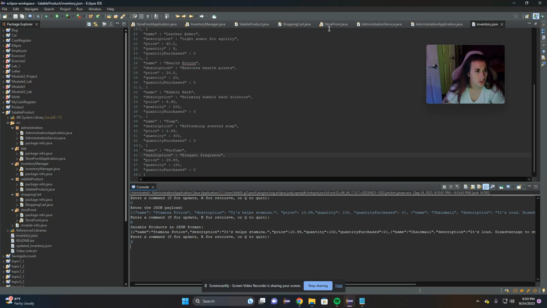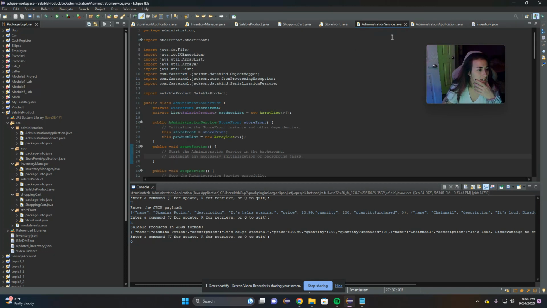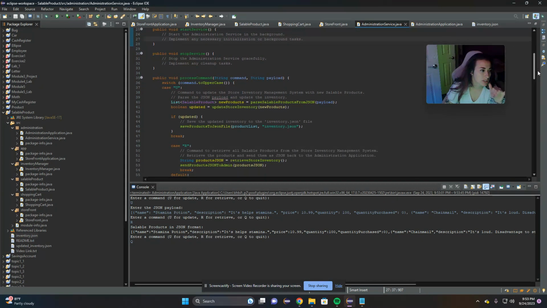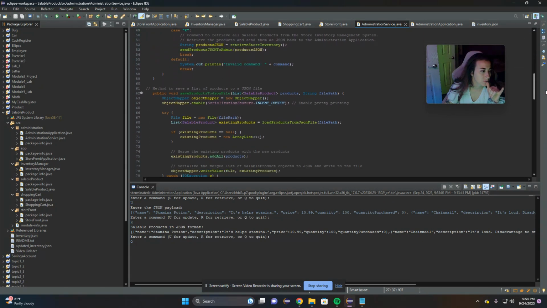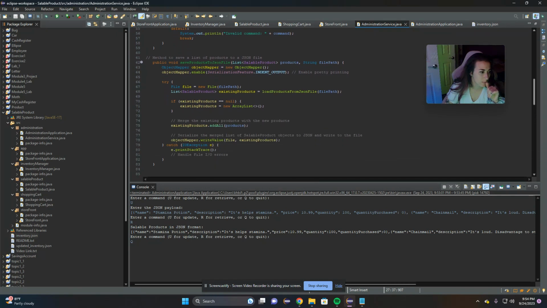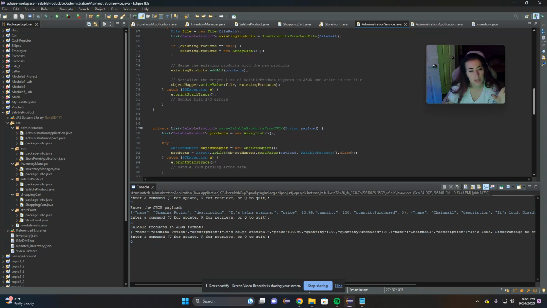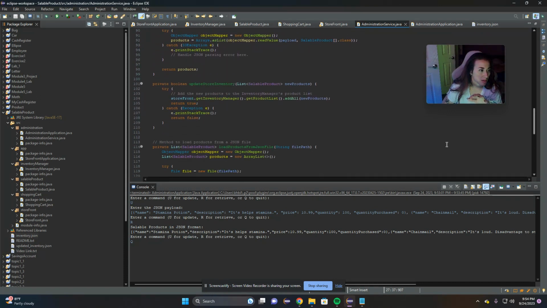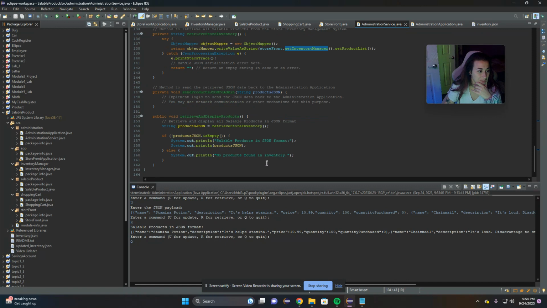It does talk to, if we check in the admin service, start service, stop service, commands. I believe it's in this one. It does talk to the inventory manager. So I think something in between my inventory manager and my admin is just not working. I just can't figure out what it is yet. So I will figure it out by next week.